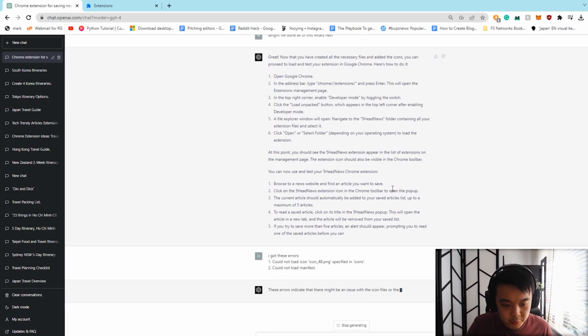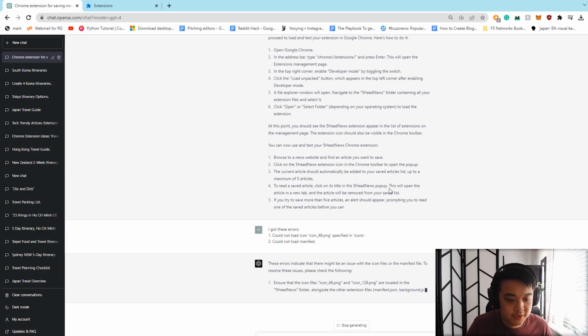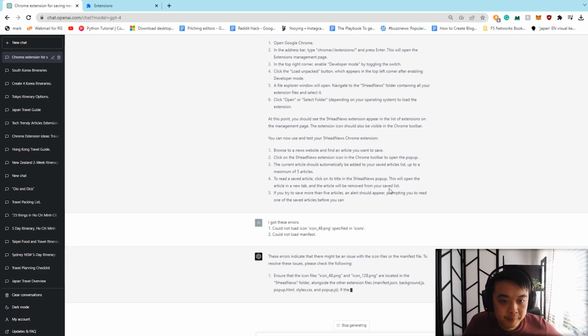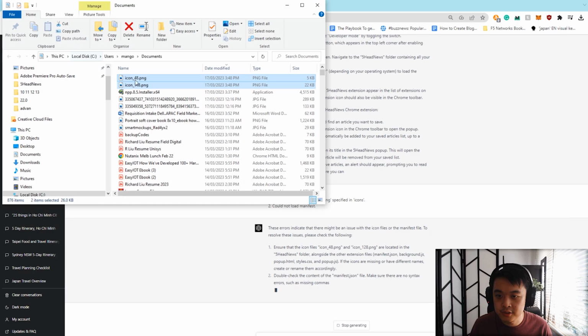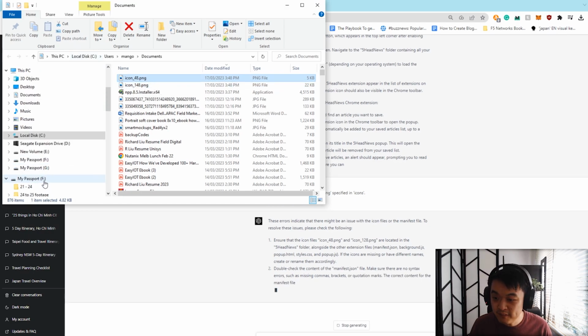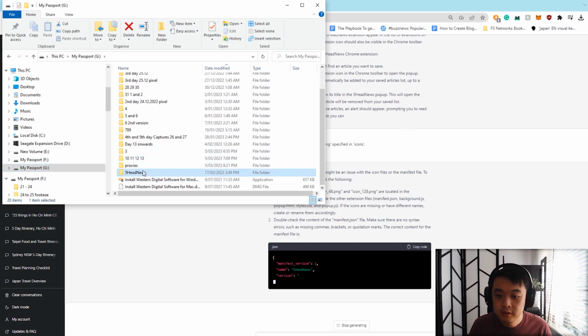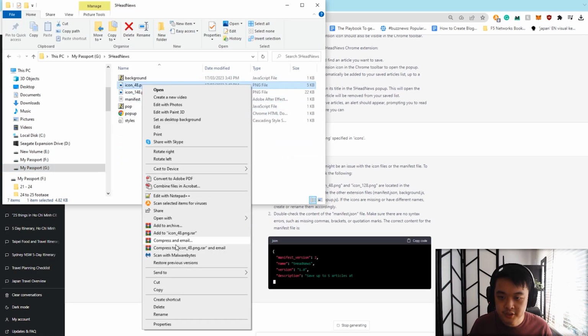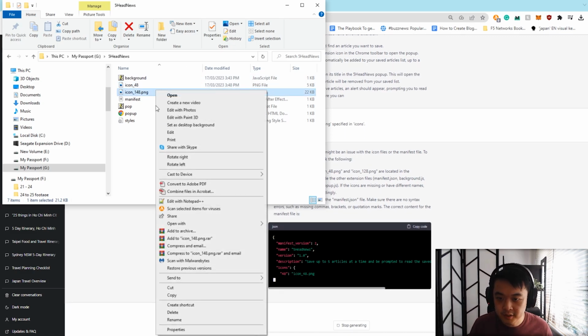There might be an issue with the icon files or the manifest files. Resolve, please rectify. Ensure that the icon files, icon.png, are located in the folder alongside the other sections. I think I've done that. The icons have different names, created accordingly. Alright, so you know what, I don't think it will solve the issue, but I will change this into a standard PNG. See if that does anything.